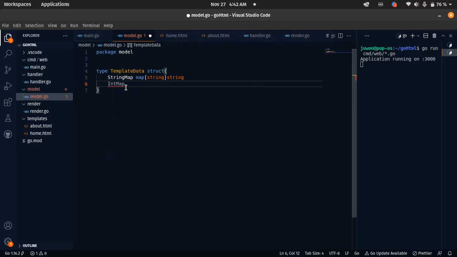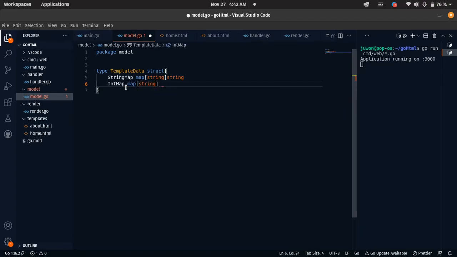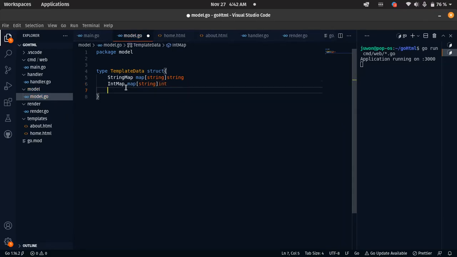Okay, int map. Then we're going to say map. It's going to have a string here, but the type of data is int, integer. So we might want to send a float number as well.